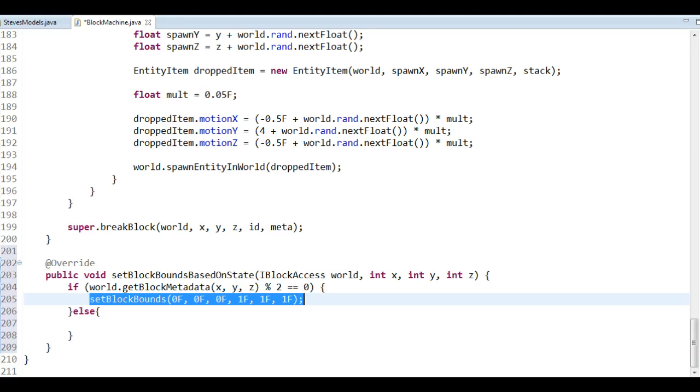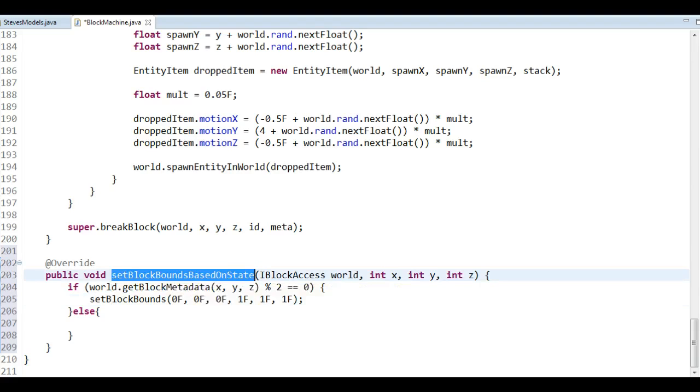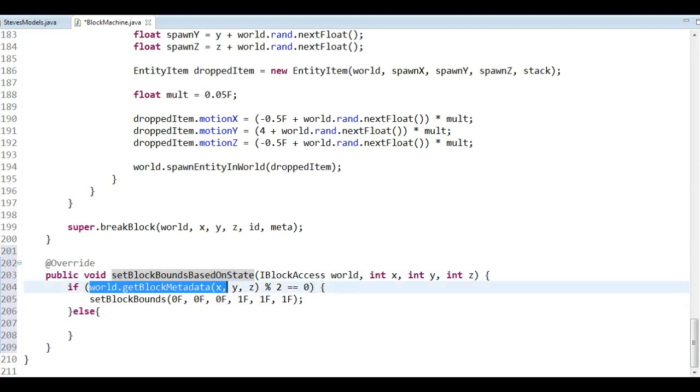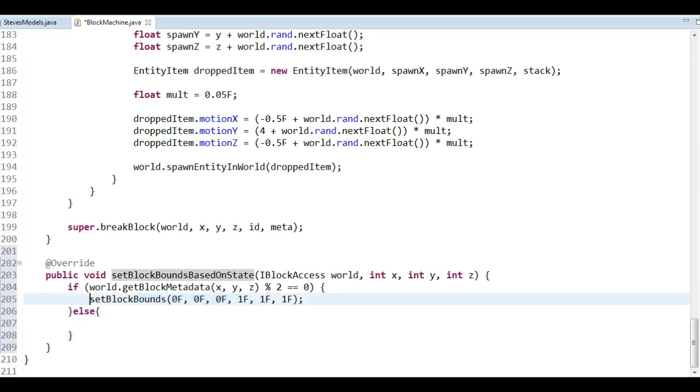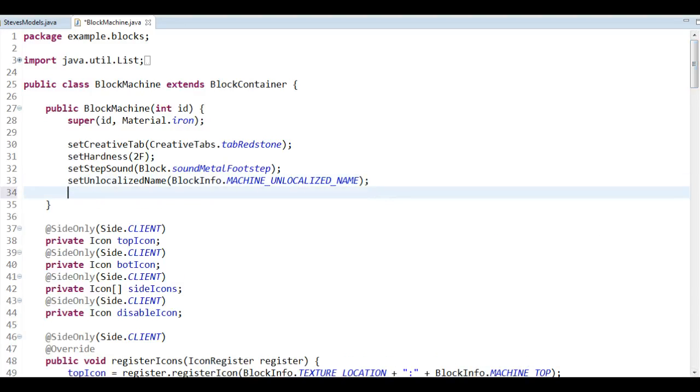The reason I use set block bounds based on state is because I want it to be different depending on, for instance, the metadata. If I didn't want it to be different, then I could just set it once in the constructor and it would be alright. I could just set it like, 0.5, there we go, done. This would basically make me a top slab. All of this would make me a top slab, nothing more. Now we have a top slab.